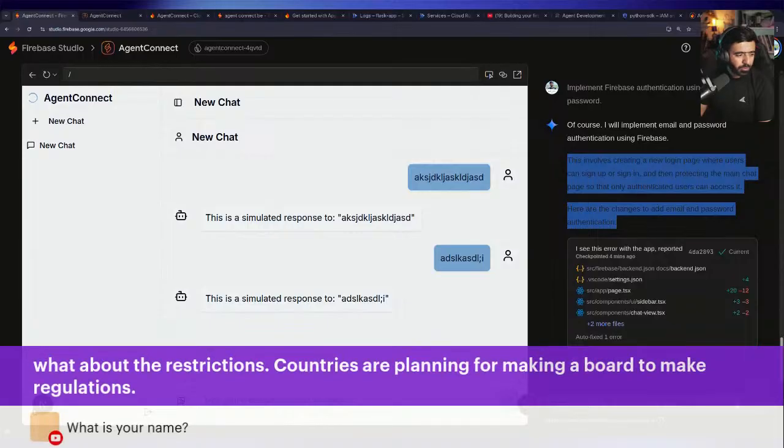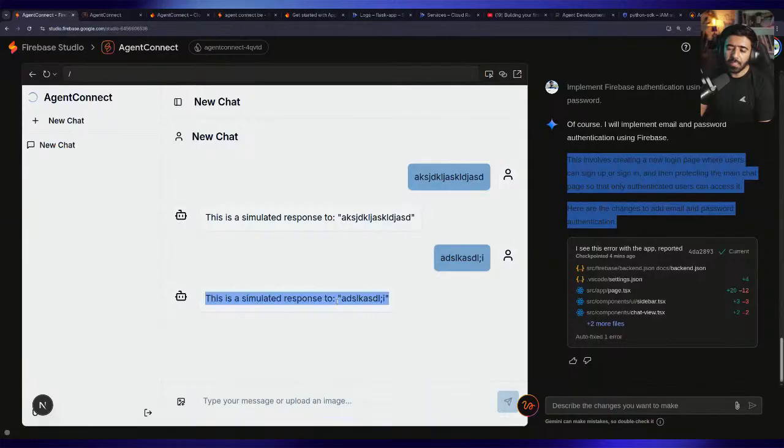Someone says, what about the restrictions countries are planning to make, a board to make regulations? It doesn't matter. I think there would be regulations, just like there are regulations of GDPR. There are certain regulations in other countries as well. That doesn't really stop AI. People will find workarounds or loopholes to cater to the requirements, even having privacy as well. But that doesn't really mean that AI is going to be dead. It will be difficult to work openly, so to say, or without any restrictions, but it's not going to end. So I hope that answers the question.